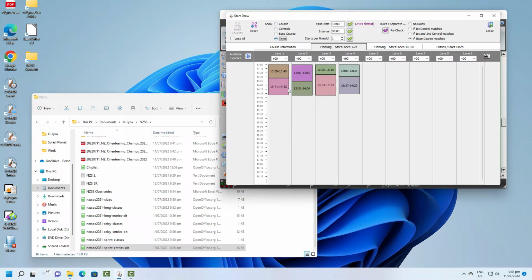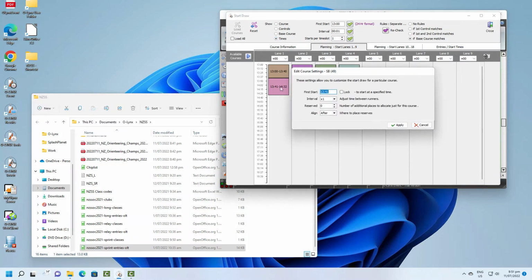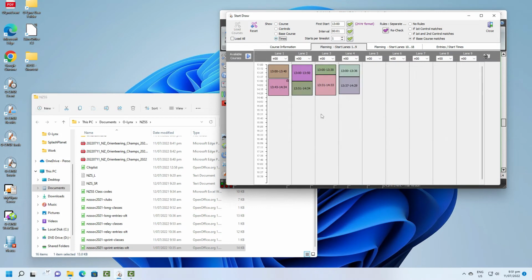So just to show you the capabilities, I'm just going to move them so their start box finishes at the same time. So I'm just going to add a couple of minutes onto that, and we're going to lock it, which basically means it doesn't go straight after the people before it. There's a gap between it.